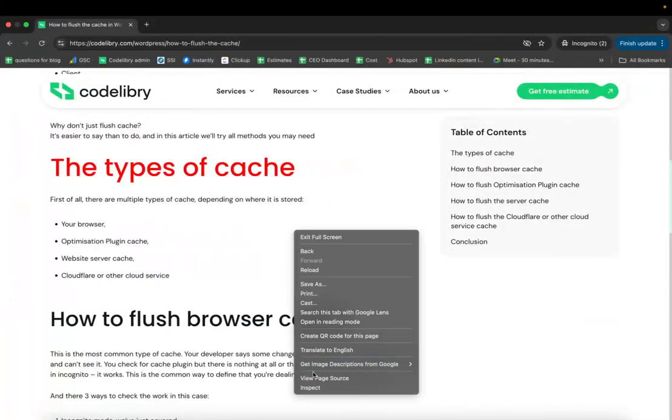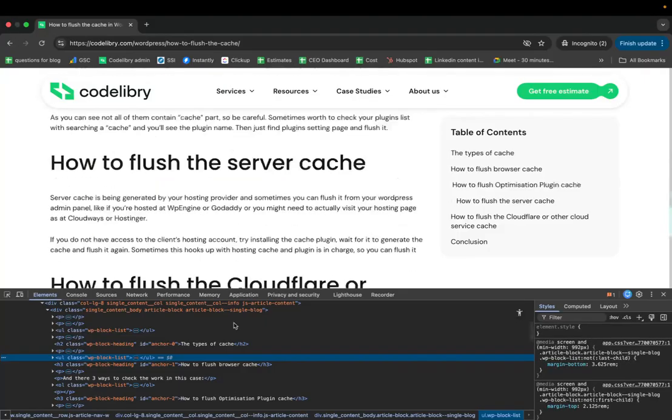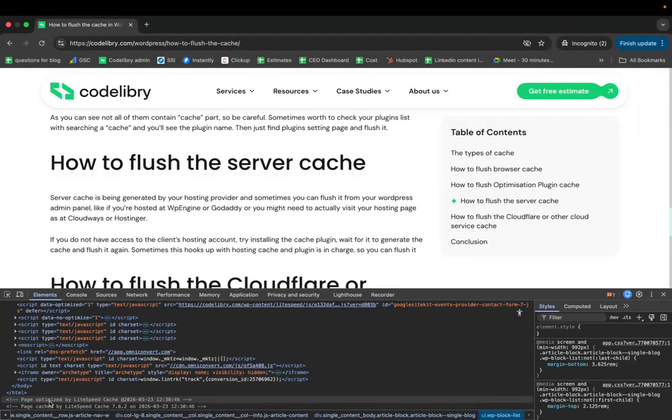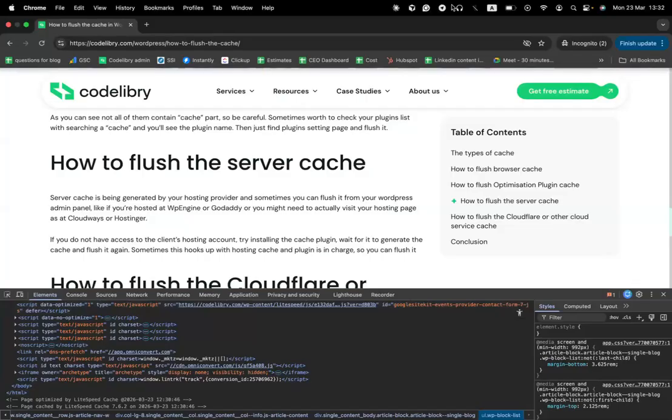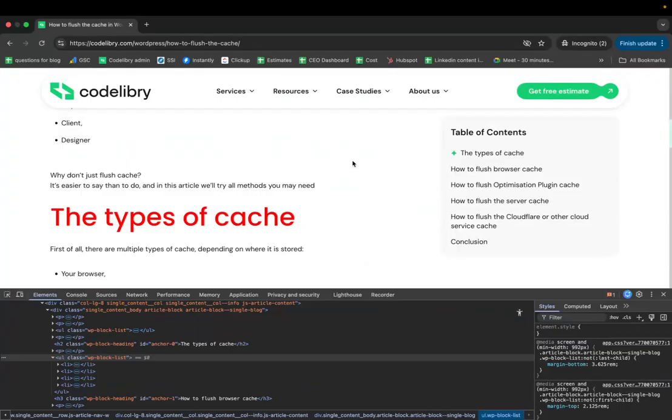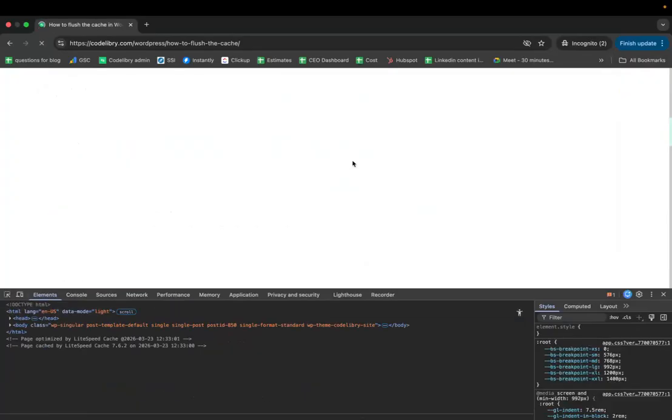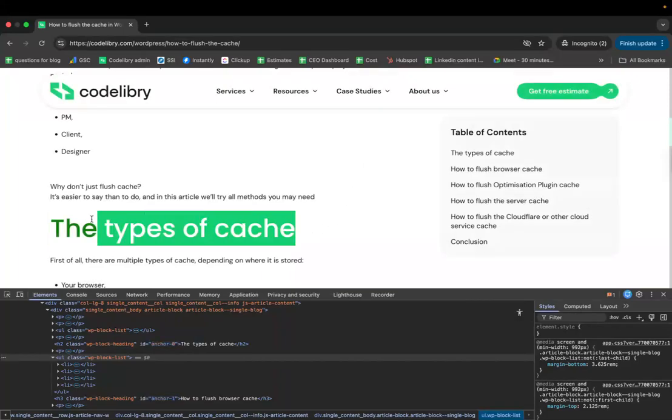So if we check the code of this page, scroll to the bottom and you can see page optimized by Lightspeed Cache. Here's the timestamp of 12 hours, 30 minutes, 46 seconds, and it was 2 minutes ago. If I refresh this, still doesn't work. Okay, not in this case. You do a hard refresh from my browser, and this works.